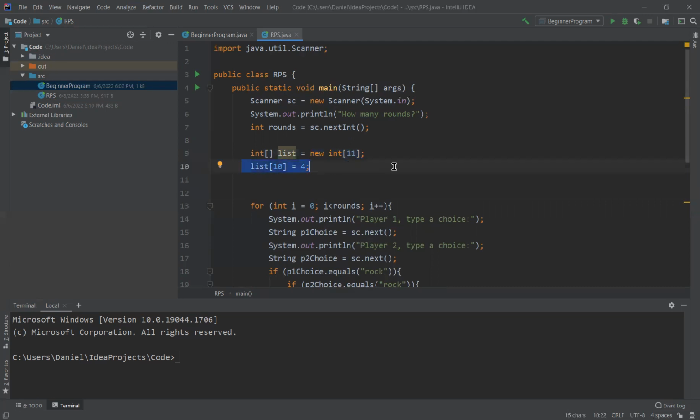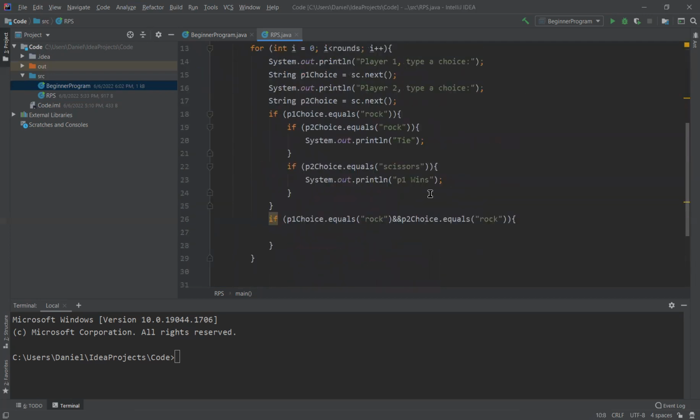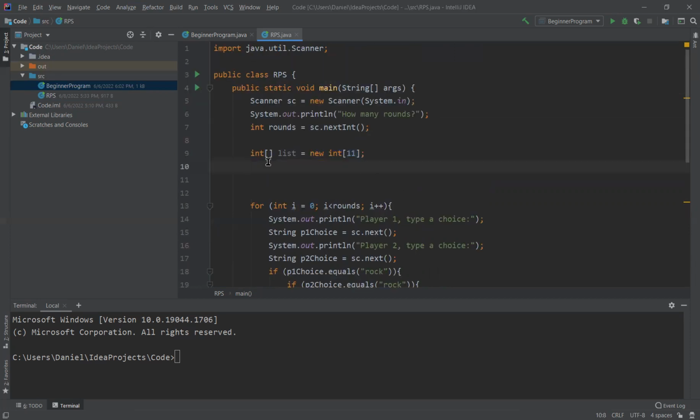Now, we can use lists to code another game, like tic-tac-toe. The reason is in tic-tac-toe, we need some way of storing positions. Or in other words, remember, lists can store the data with positions. So that helps us a lot. So let's see how we might be able to do a tic-tac-toe game.